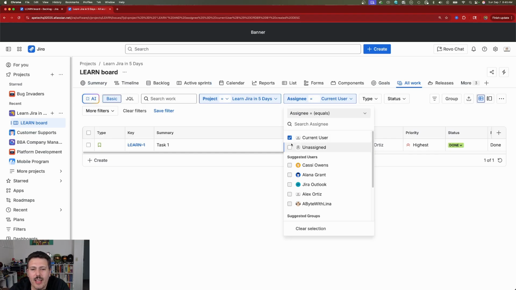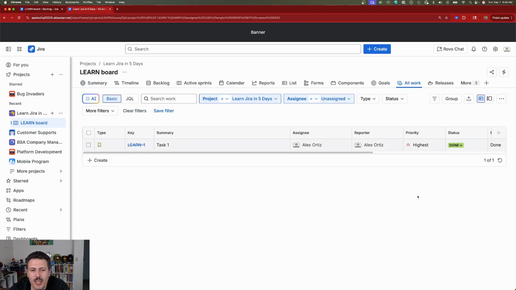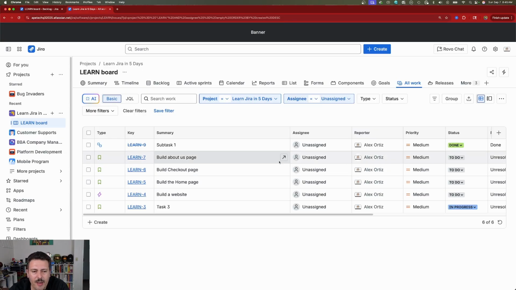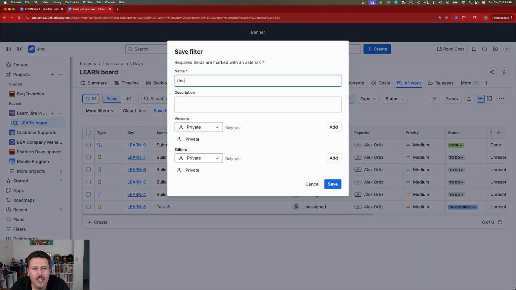But the name of the game here is that using the all work section, we can search for our work. So maybe we want to find everything that's unassigned. And so we can have all the unassigned work here, and we can save this. We have the ability to save our filters. We can call it unassigned work. And then we have a description that we can put in optionally.